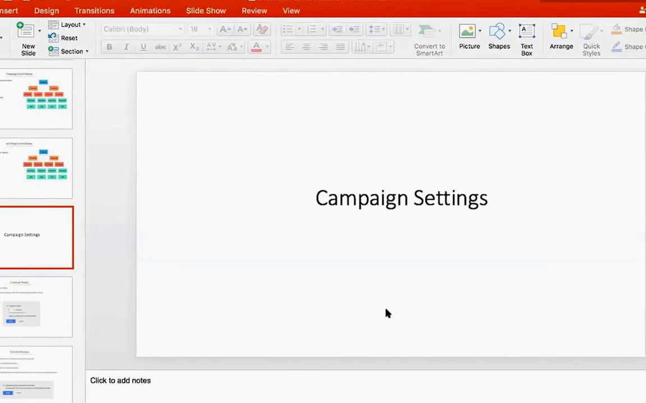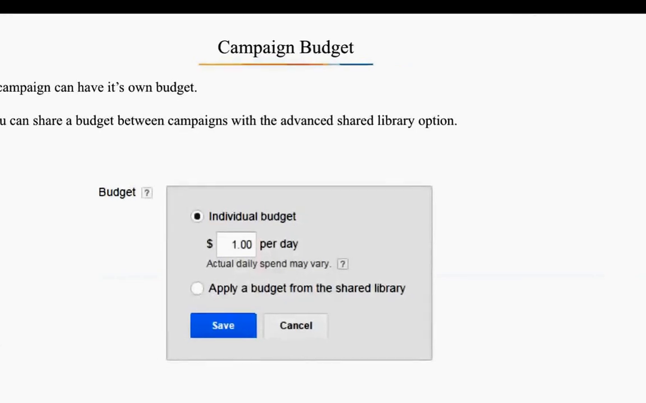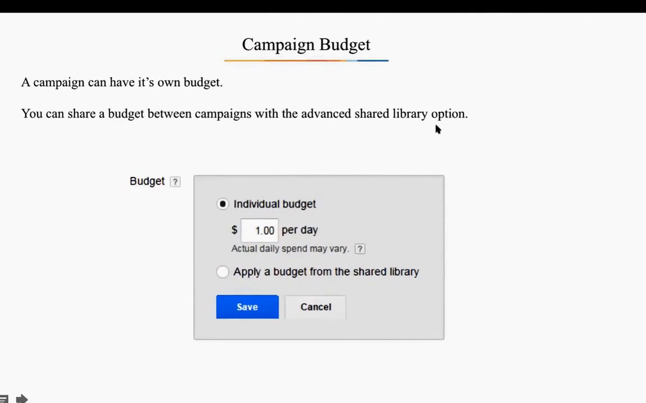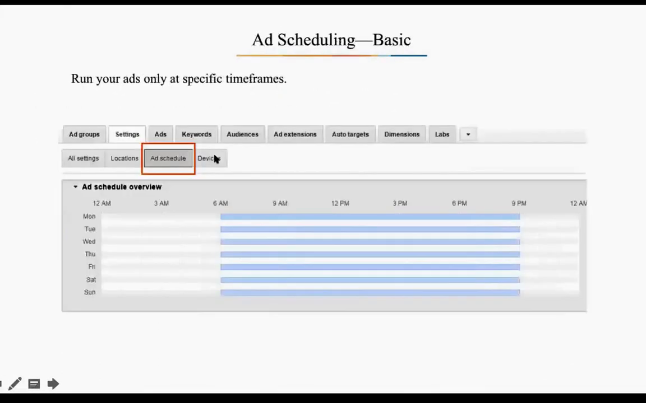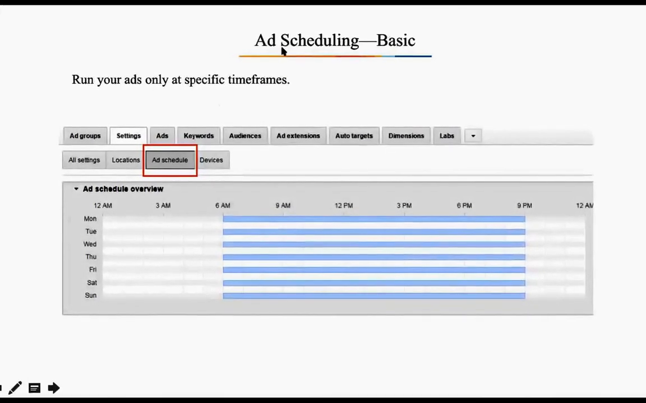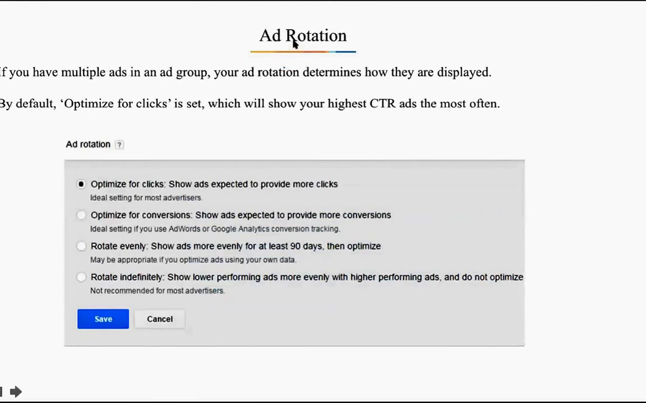So campaign settings, guys, we understood. All right, I'm just going to be quick now because we have covered all this. In the campaign settings, we get to see the campaign budget. How much daily budget are we looking at? We understood the delivery method. What is the difference between standard and accelerated, right? We also understood the ad scheduling, for what particular day, what particular time I want my ad to run. Ad rotation, we understood that if we have multiple ads in our ad groups, the ad rotation will determine when exactly these ads would be displayed, right? So by default, optimize for clicks is always set, and this will show your highest CTR ads the most often.